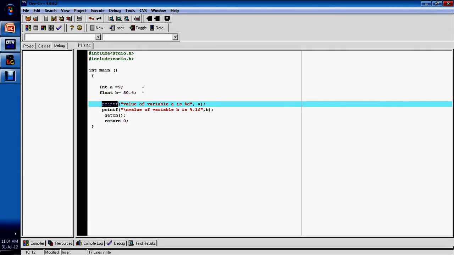Printf is a function that prints a string on the console. It is a built-in function. Whenever a built-in function is used, the compiler looks for its header file. Here come the header files.